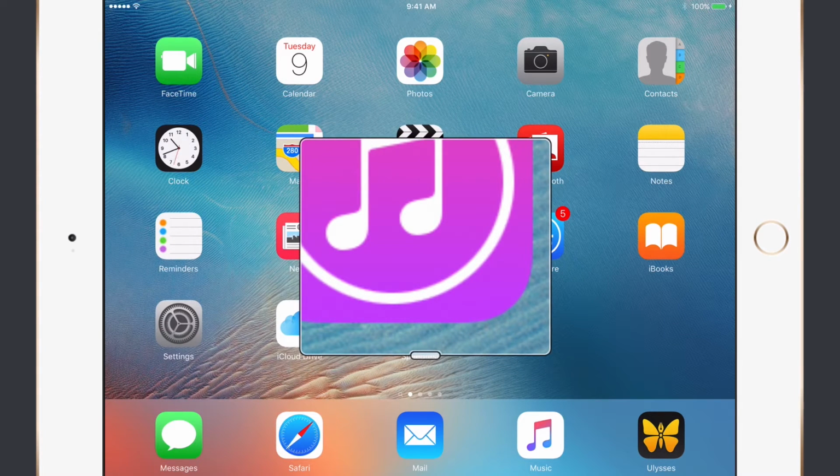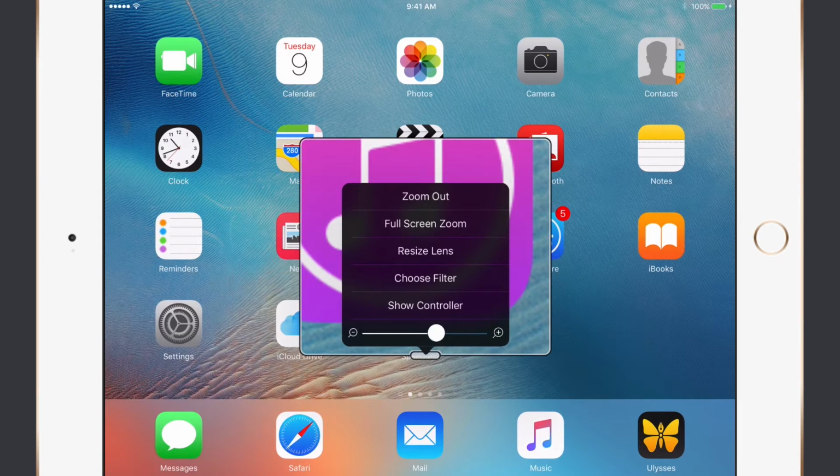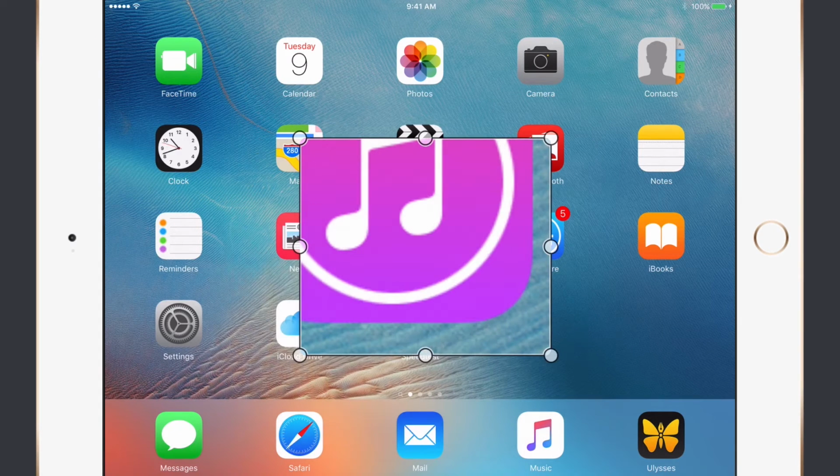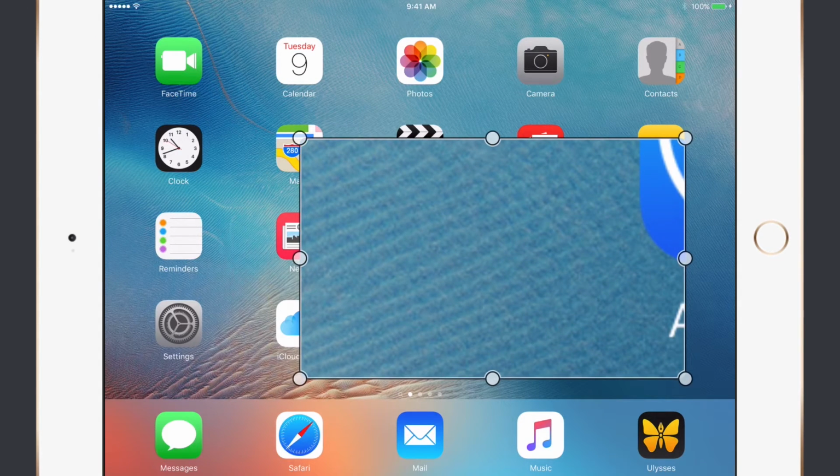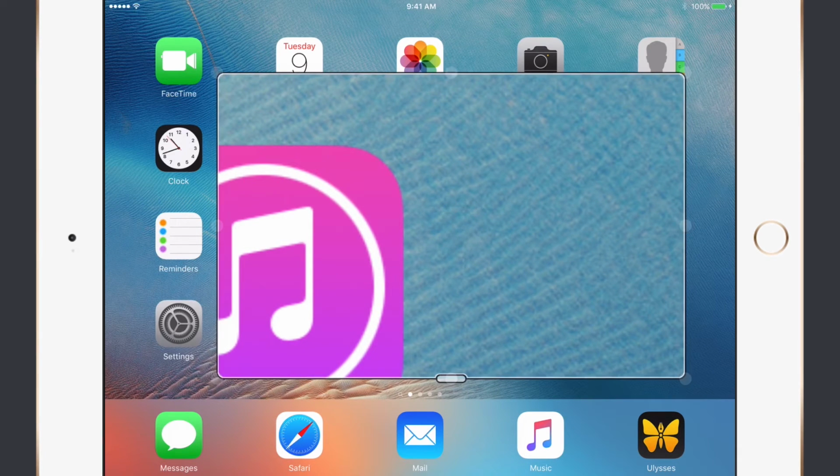This is a relatively small window, though. What I can do is bring up a pop-up menu by tapping on the small control at the bottom. So I can zoom out to get rid of the window. I can go into a full screen zoom, but the window is relatively small at the moment. So what I might want to do is to resize the lens. So if I resize the lens, I can actually drag this and make the lens a lot bigger.